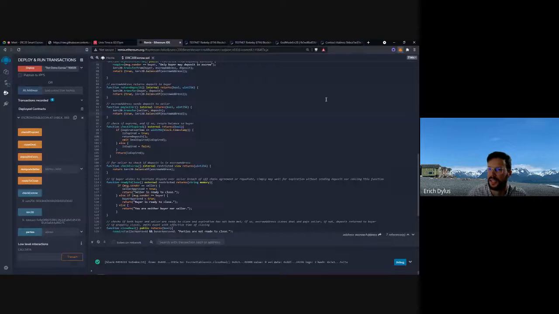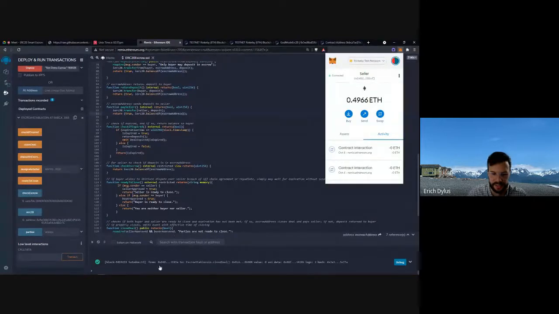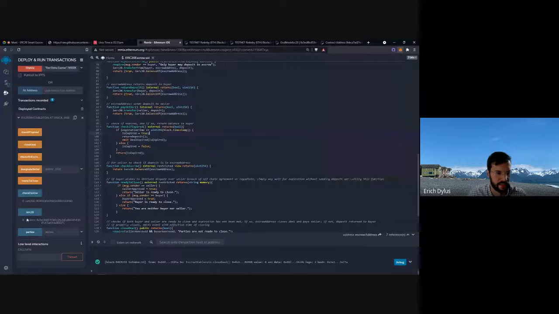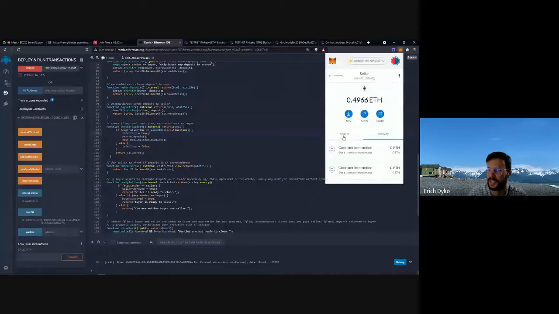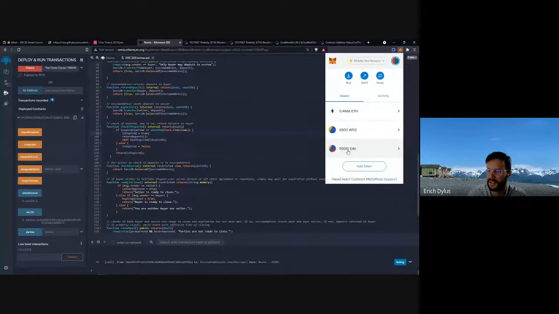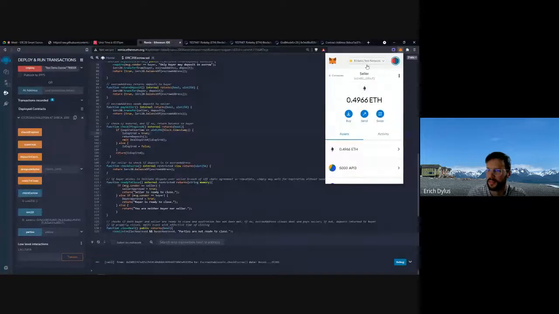So it said this transaction already succeeded. Let me check escrow. Should be 0. It's 0. Let me check my balance. Should be 90 grand plus 10. There we go. So seller has received payment.